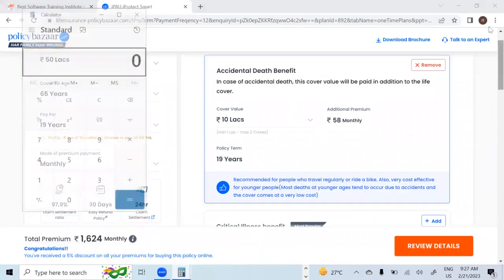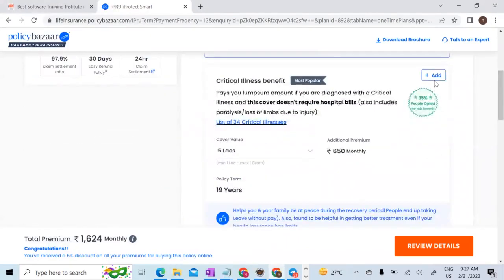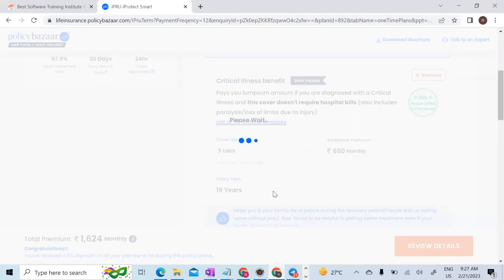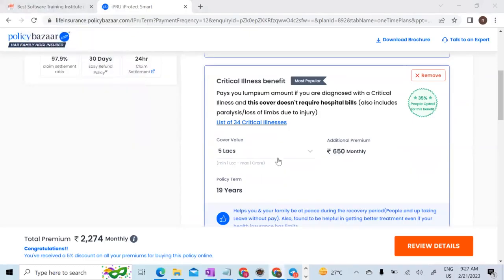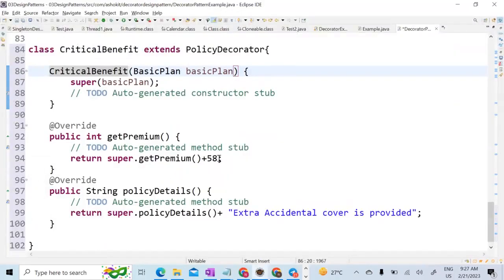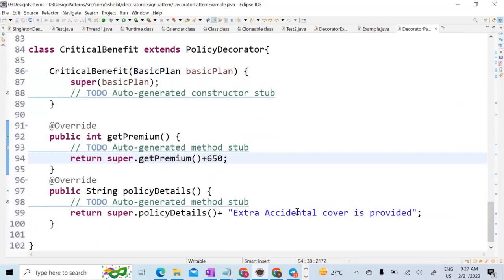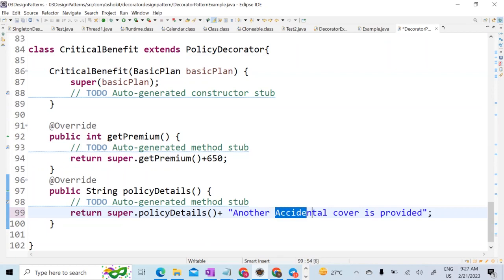Now let us take critical illness, add 1624 minus 2274. 650. That means critical illness extra 650. Now can I add extra 650? Yes. And then extra critical illness cover is provided.